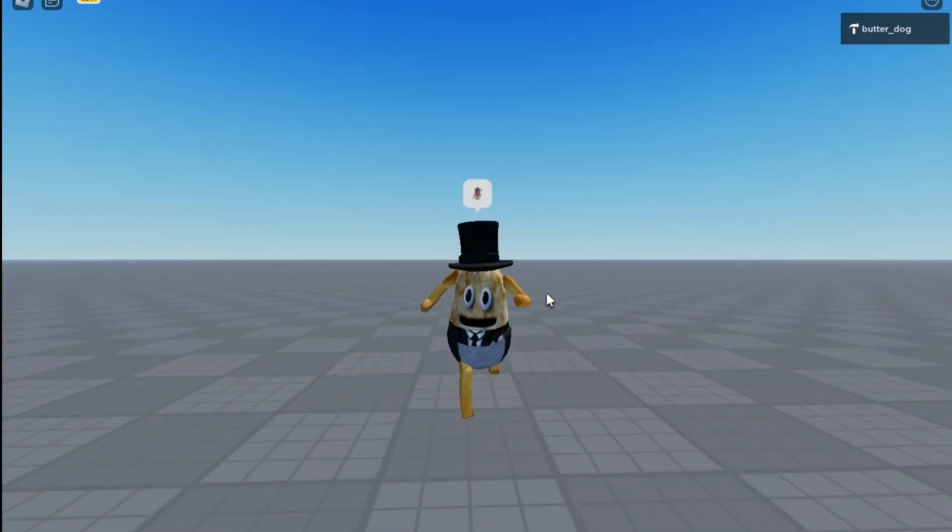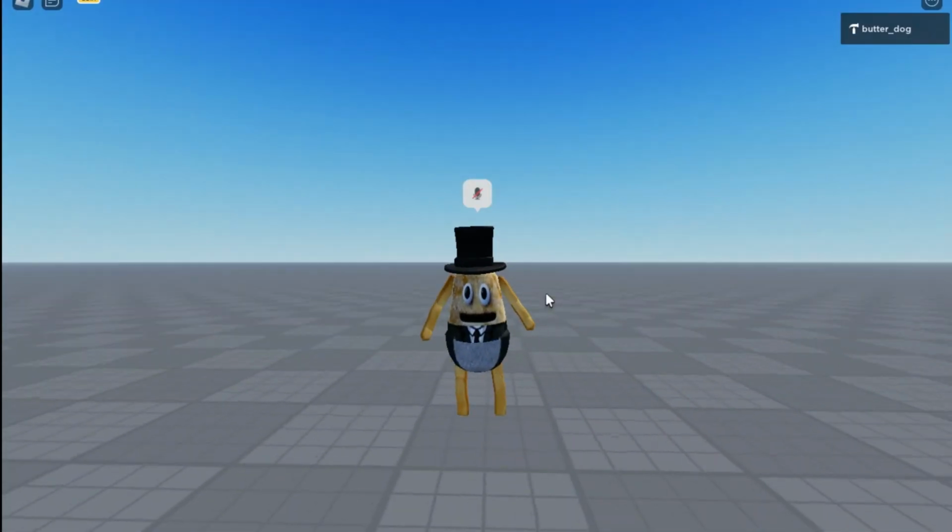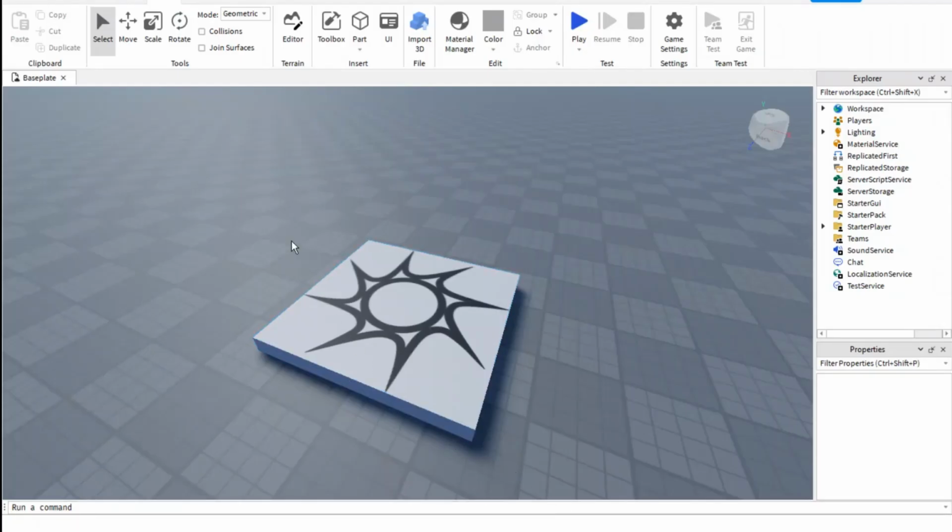So you want to make a Roblox game with voice chat. Well, in this video I'll be showing you guys how to do that with just 2 simple steps. First, you need to create a new base plate.